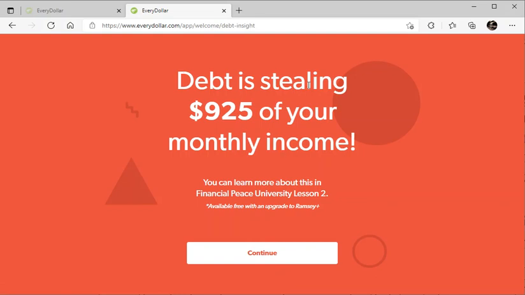Okay, so now EveryDollar is telling you that you're spending too much money in debt. So they're going to suggest that you take Financial Peace University and get lesson 2, which is about paying off debt.